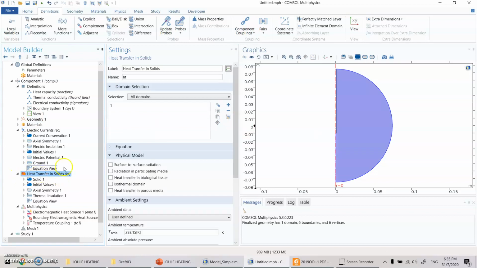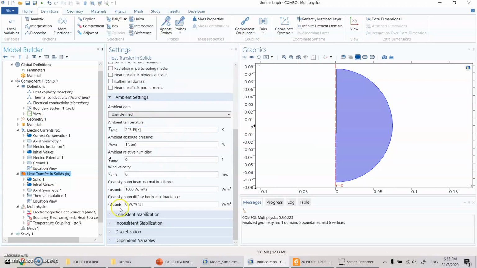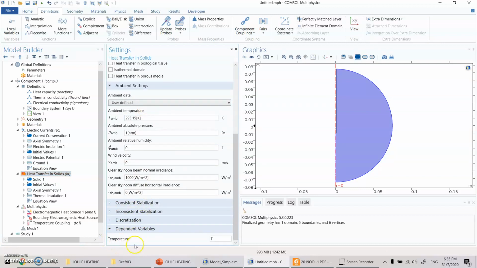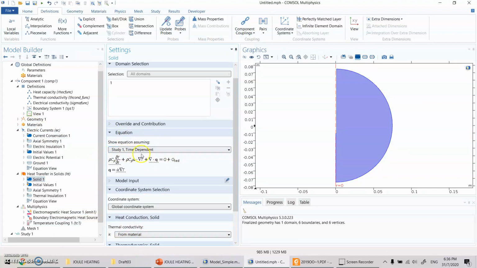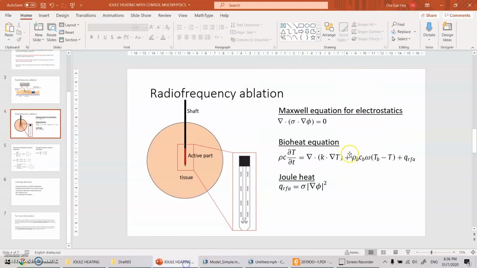Next, we're going to look at heat transfer in solids. The thing that I want to point out here is to look at the dependent variable. Right now, temperature, capital T, is our dependent variable. If you go to solid 1, again, there's nothing that we need to add or alter here because all the material properties are taken from the material tab that we have already set. In addition, if you look at the equation, this is actually the equation that we are solving. And if you look at the equation that we have in COMSOL, we have identical terms.